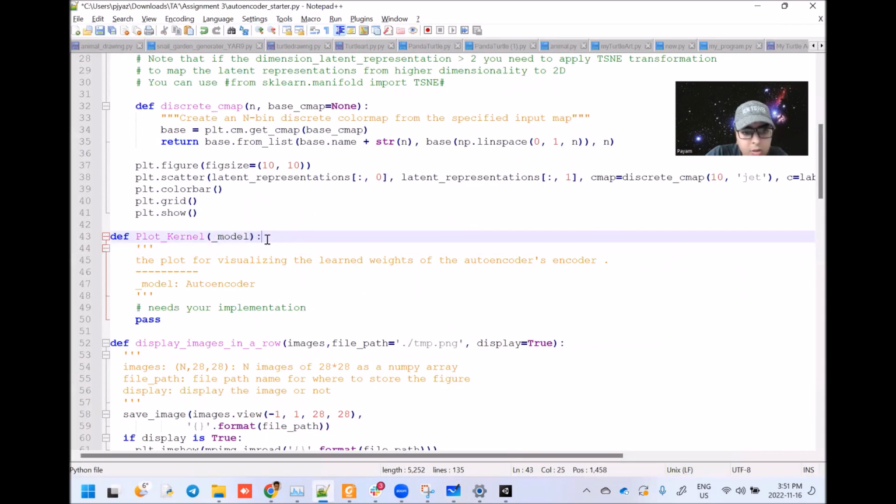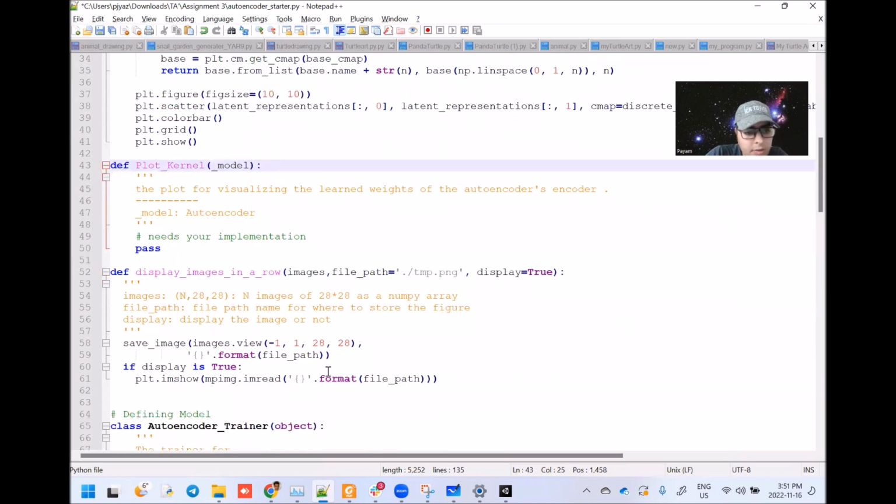So there is one problem. First, you need to add this colon here to solve the error.